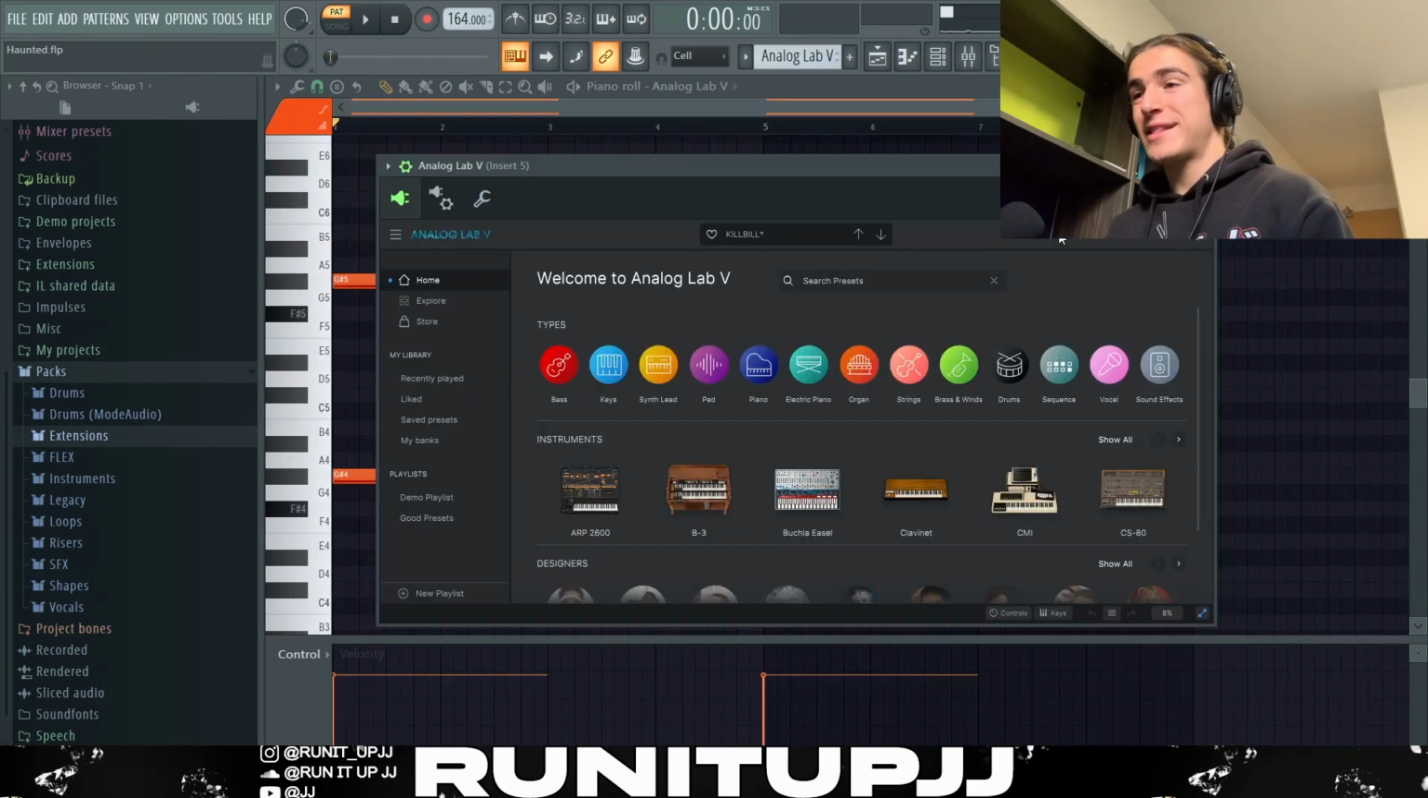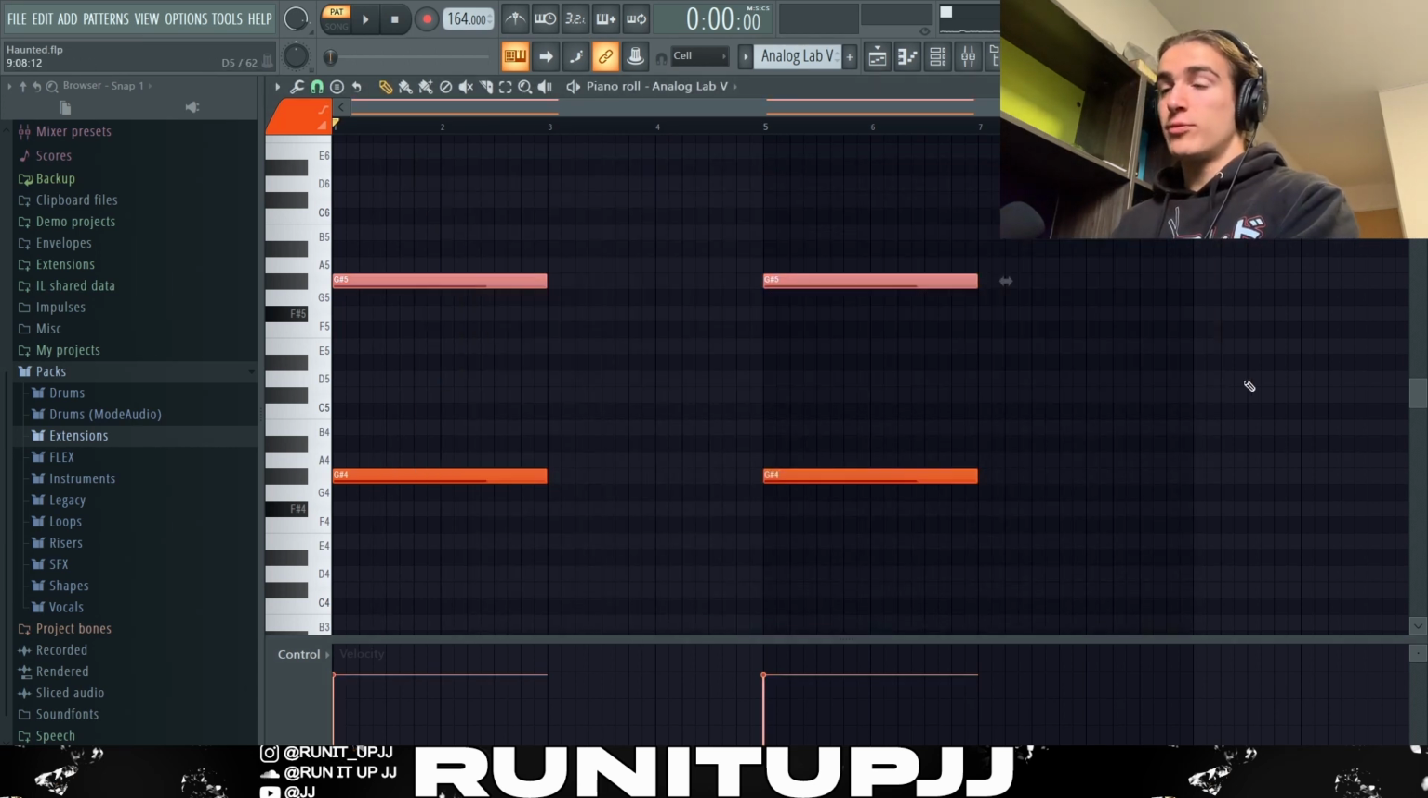And now last but not least, I got myself this sound from Analog Lab 5. It's a preset called Kill Bill, and unfortunately I do not remember what bank it's from, but I do know it's not a stock bank. And all I did was just play the root note, which starts off, and just took it up an octave.